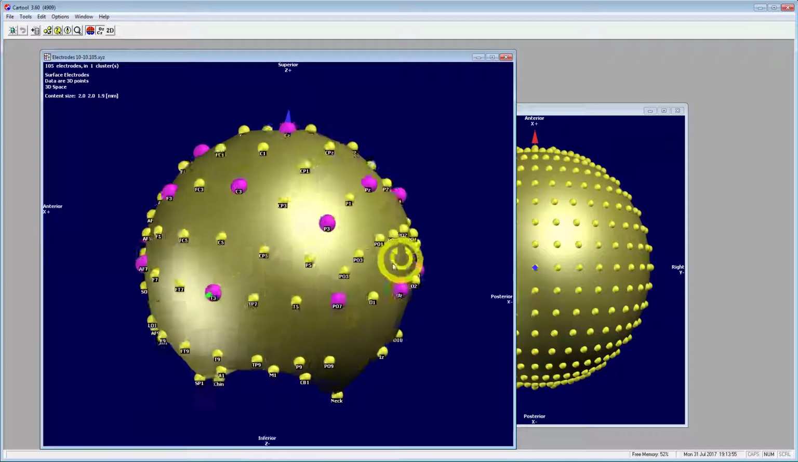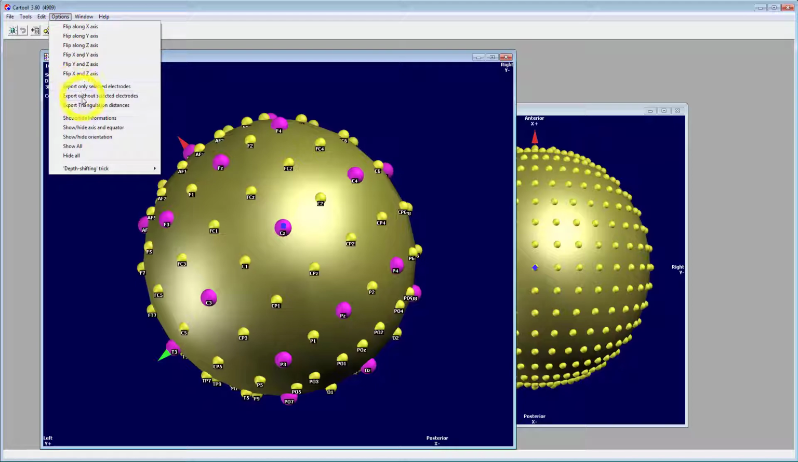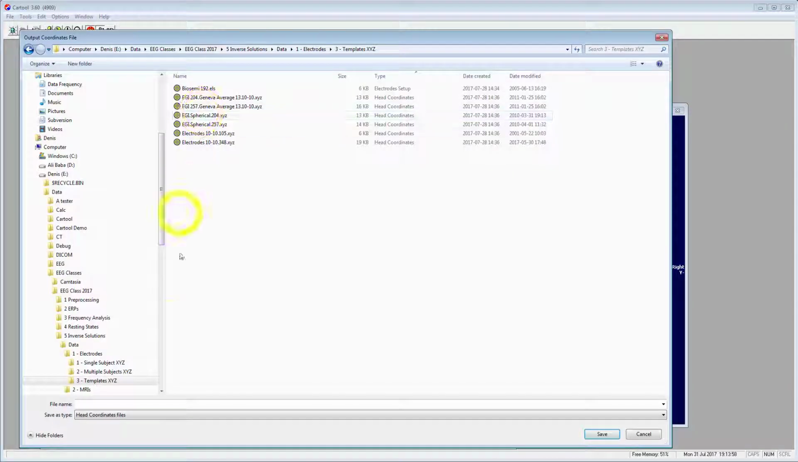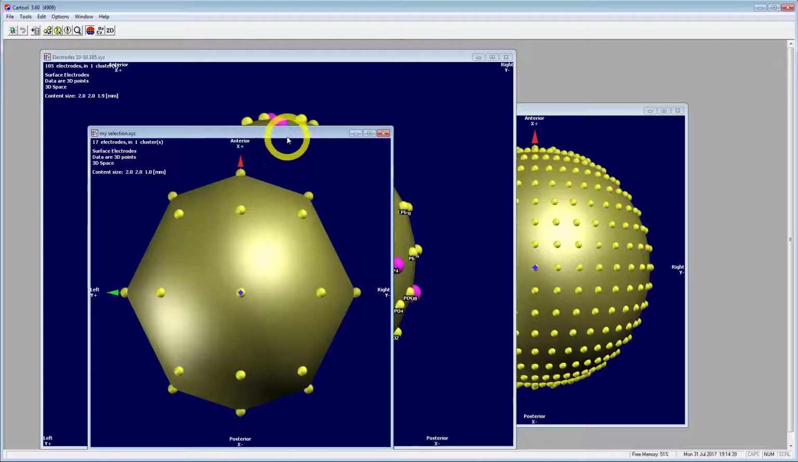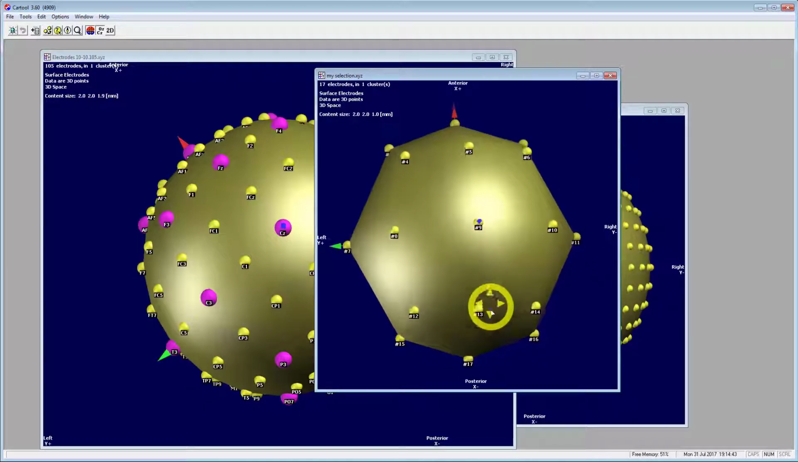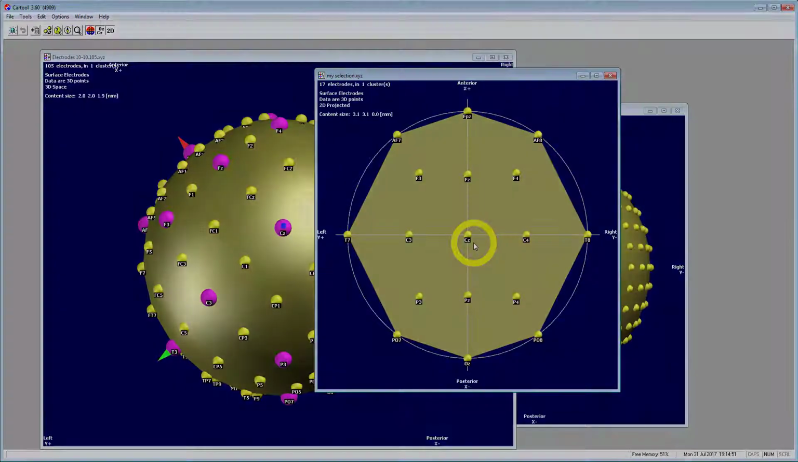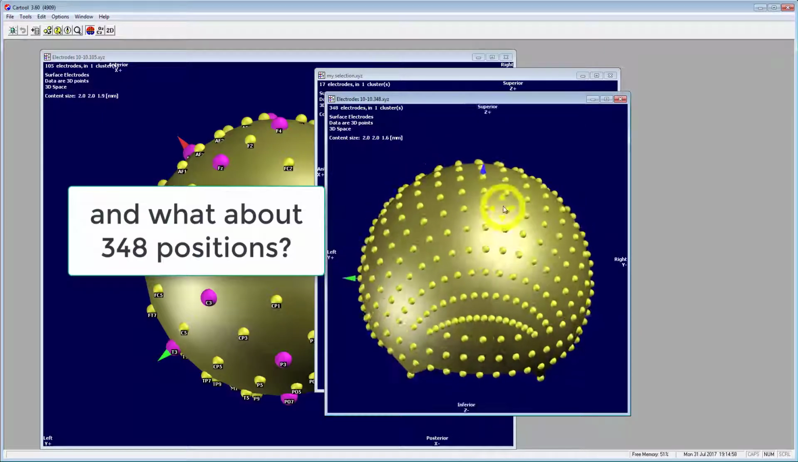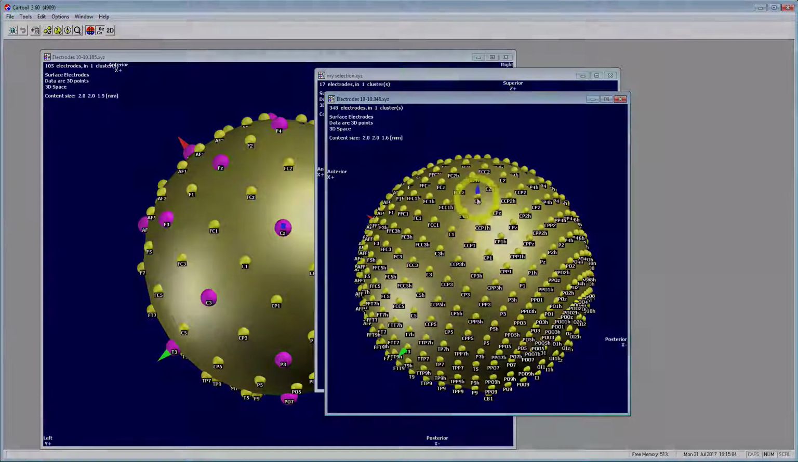Once all the electrodes have been selected, go to Menu, Options, Export Selected Electrodes, and this will create a new file from your selection. Here we can see a simple subset of 17 electrodes from the original 105 positions. The other file with 348 positions should provide enough electrodes to fit your needs.